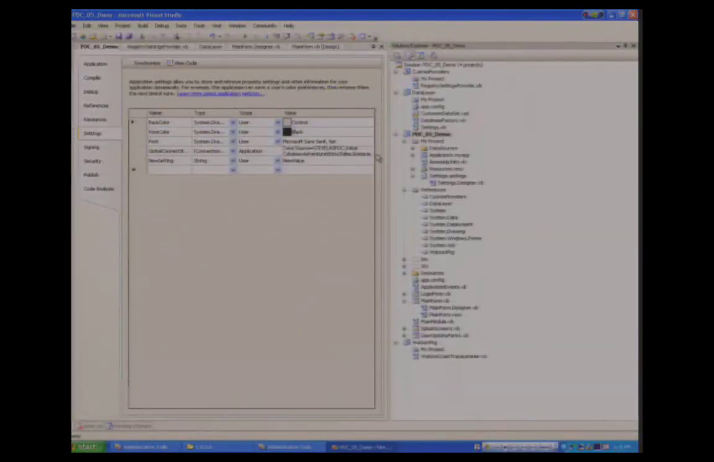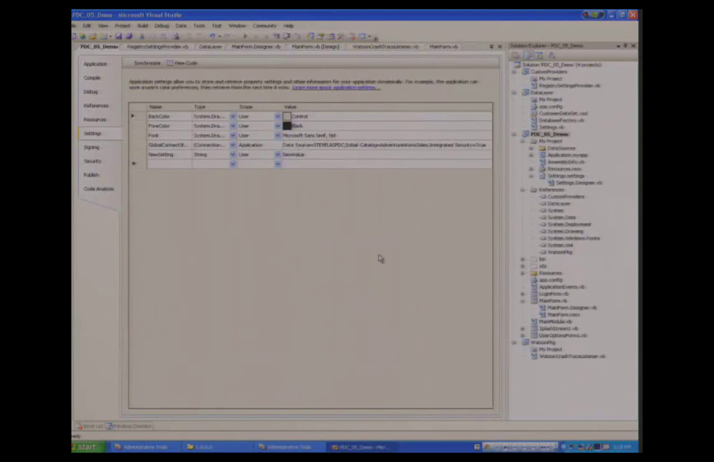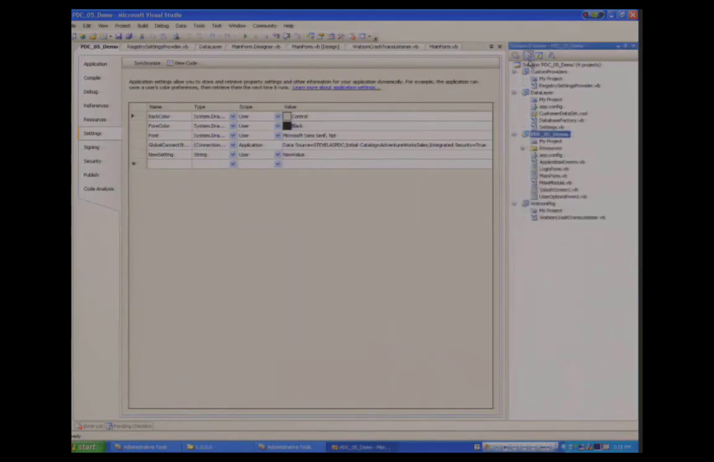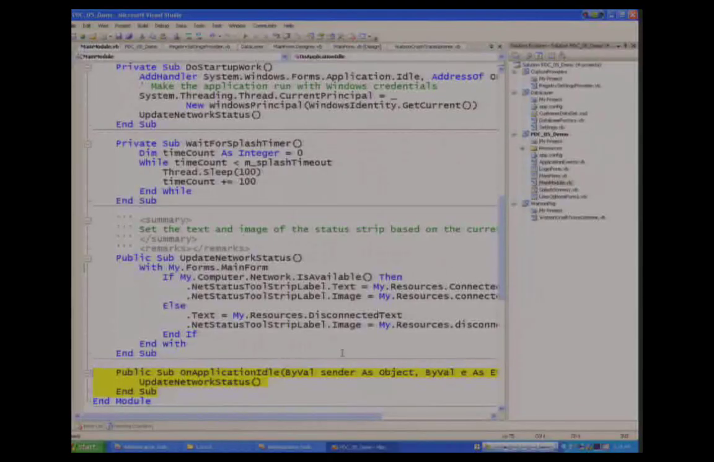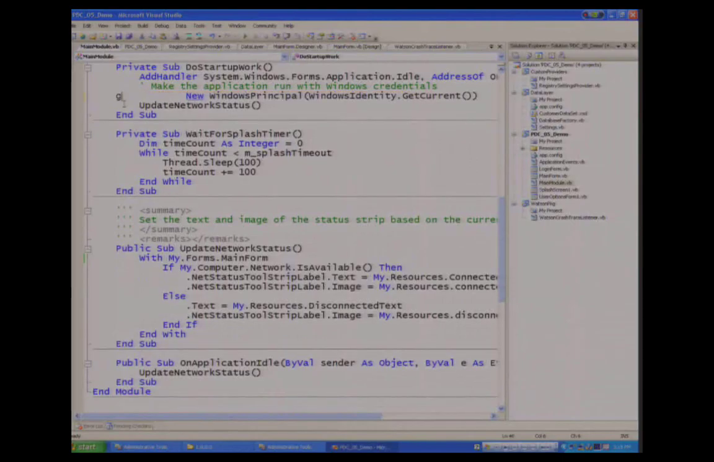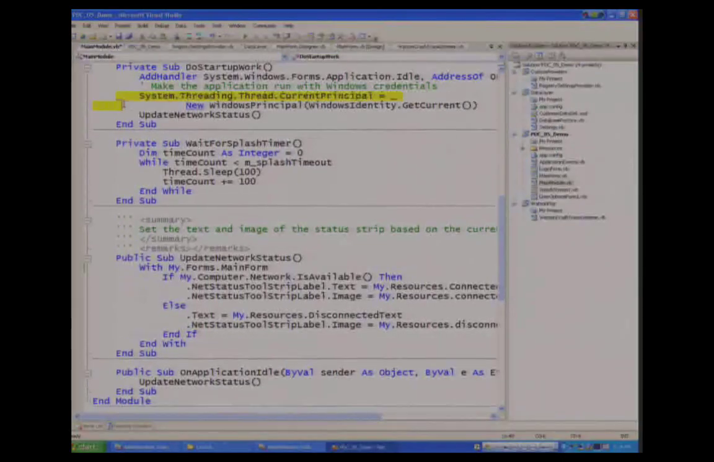So what I want to do next is show you real quickly how you can extend my.user. Inside my main module, if we jump back to that, you'll see that I was previously setting my.user explicitly. You can think of my.user almost as an alias for system.threading.thread.currentprincipal. Say that a few times fast. What we were doing previously was wiring up the currently logged on Windows user when the application started. Inside the application framework, we do that for you automatically, so it's no longer necessary.